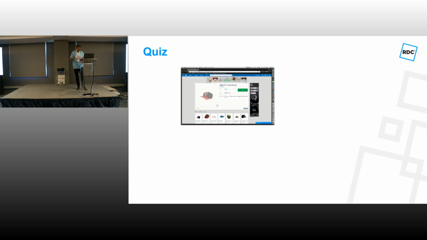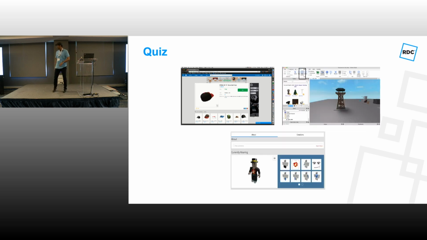OK, here's a quiz. So I'm going to show 3 different things here, and I want you guys to tell me what is the similarity between these 3. Like, what is common between these 3 here? Well, we have 3D thumbnails. We have my avatar, and the third one is basically the scaling option on the studio.